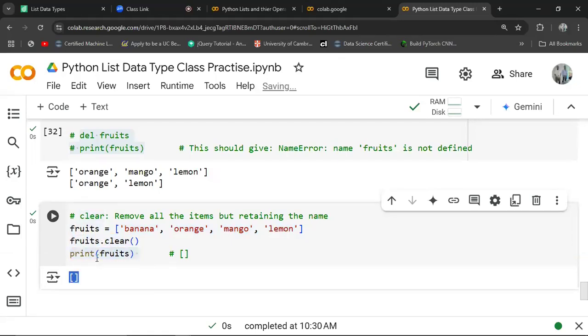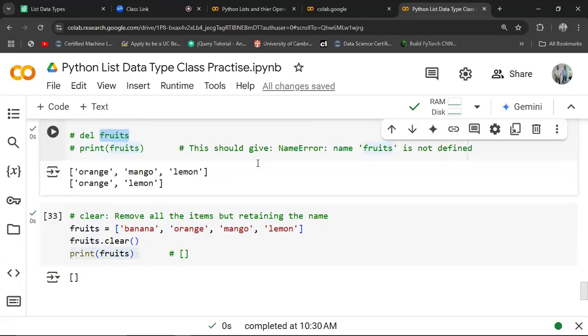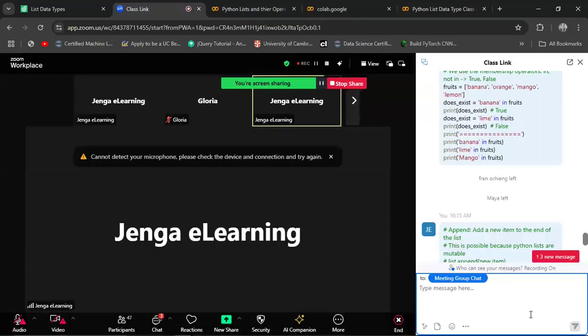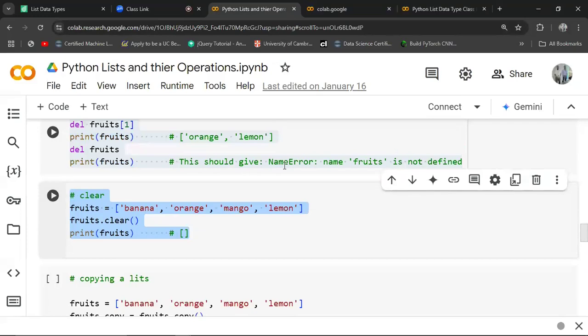The opposite to that is that for delete, if you delete fruits, you're also going to delete the variable that it was assigned earlier. That's why we're getting the error here. So the difference with clear is that the name will be retained, but all the items will be cleared in such a way that we have an empty list. I think that one is self-explanatory as well. I'm copying that one for you to add in your class practice as you now have the more detailed notes that I've shared with you. So we can actually move to the next part.